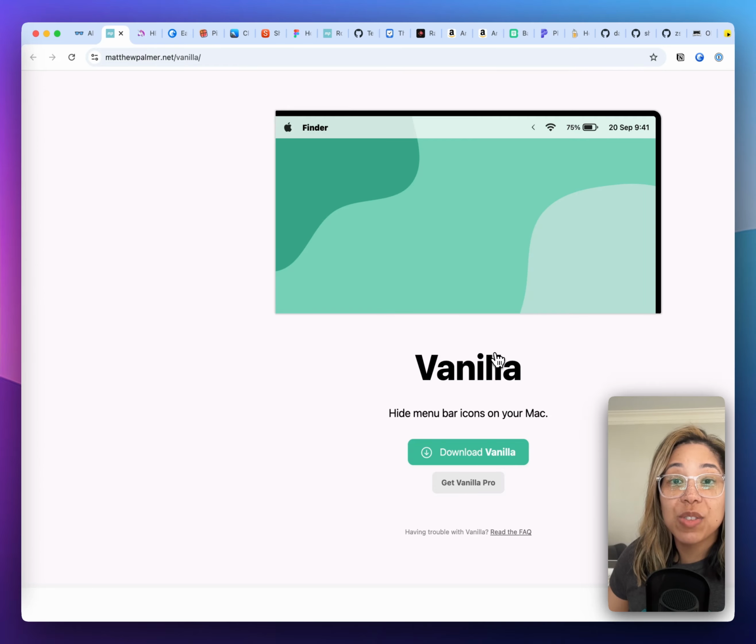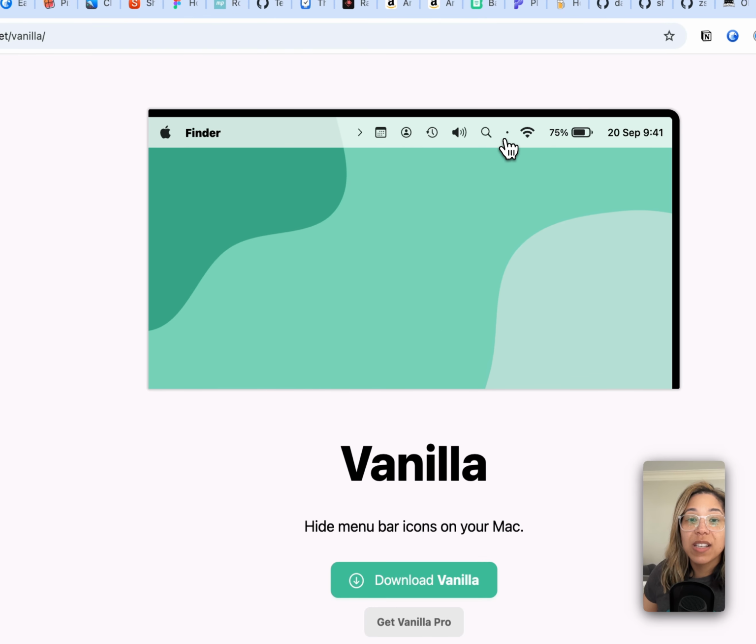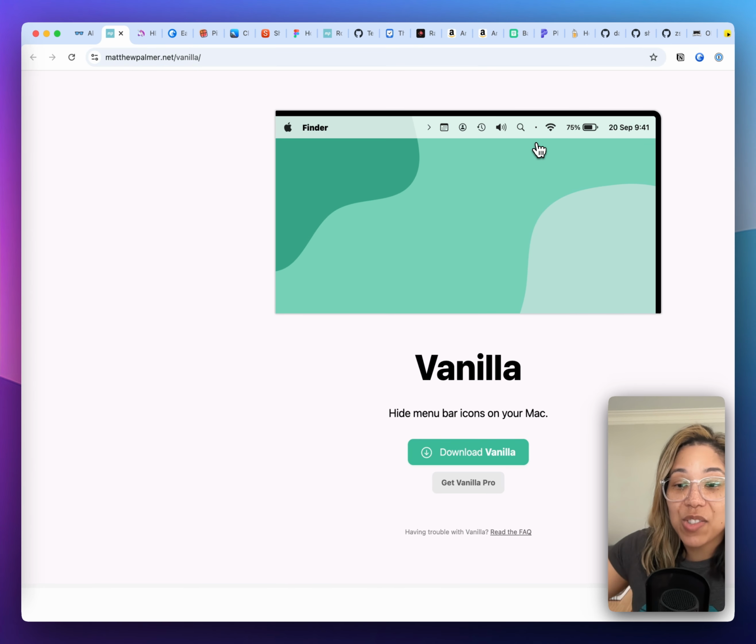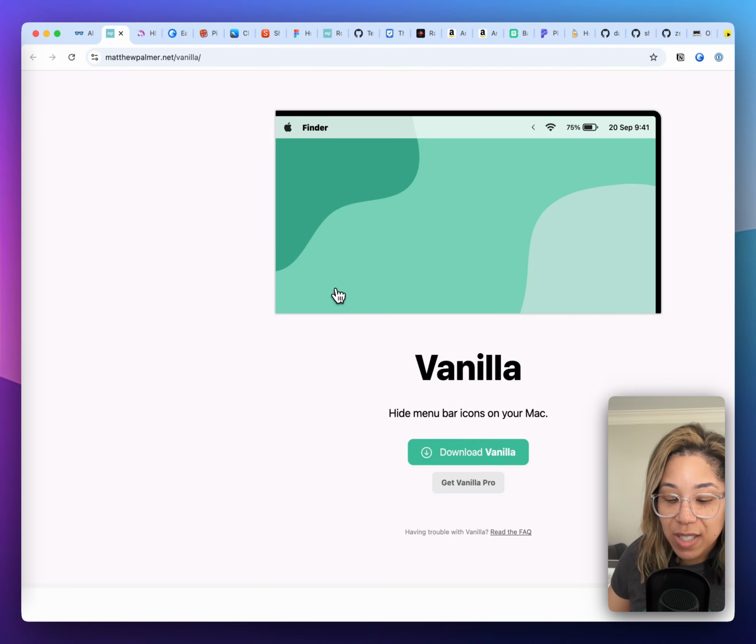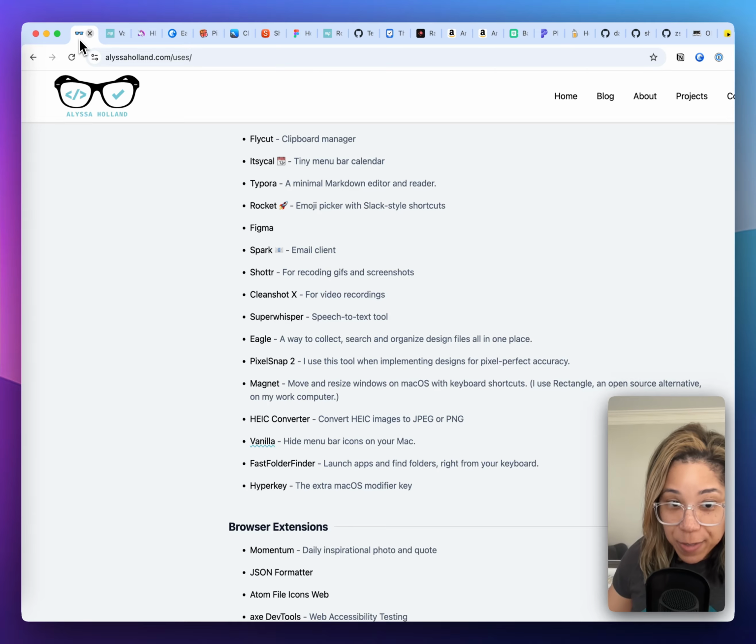Vanilla is something I started using recently. It allows you to show and hide your icons in the menu bar there. I think another app similar to this is Bartender. I haven't really had a need for something like this, but now that the MacBooks have the notch and there's just less space up there, I found myself needing to use this. So yeah, Vanilla's been great. This is also from the same guy who created the Rocket emoji picker that I shared earlier.